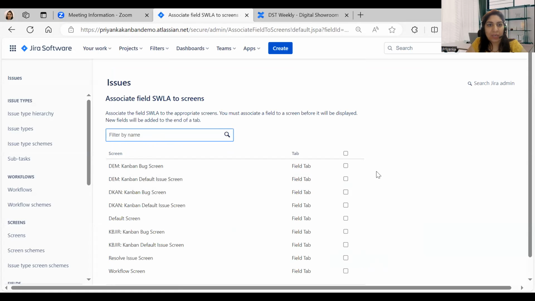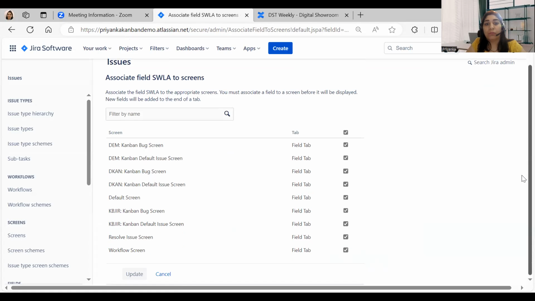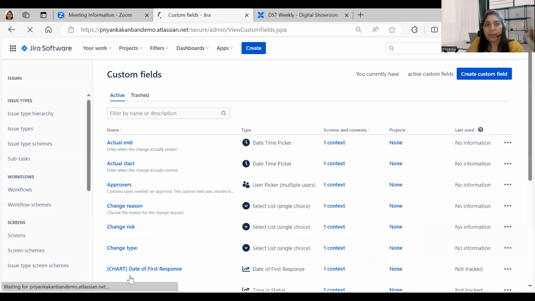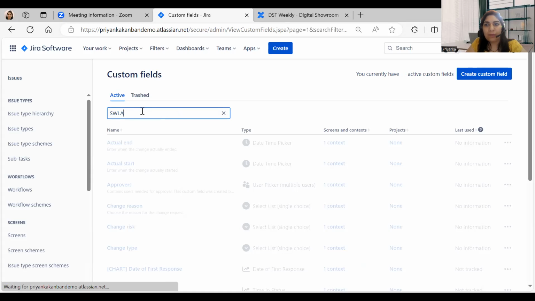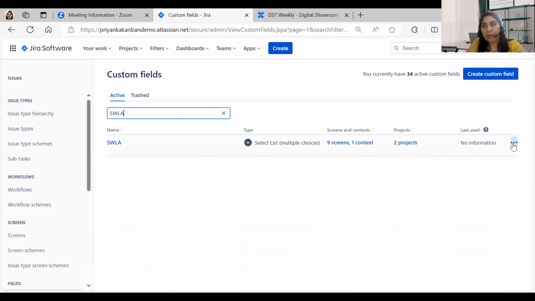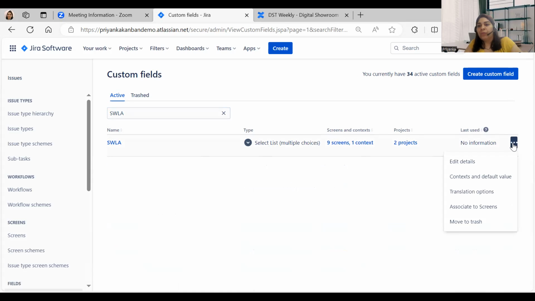Okay, so it is asking me which screens I want to look at. I want to see this new field on all the screens, so I'll select all and update it. Right, and then let me check if it has been created. It is here, right? And if you click on these three ellipses here, you can edit further details.